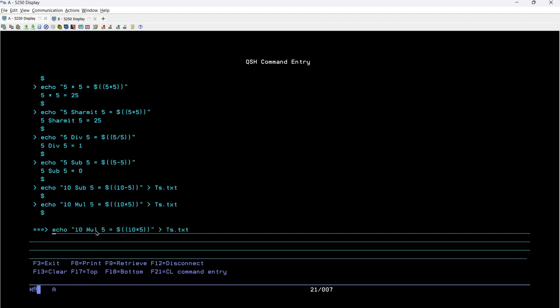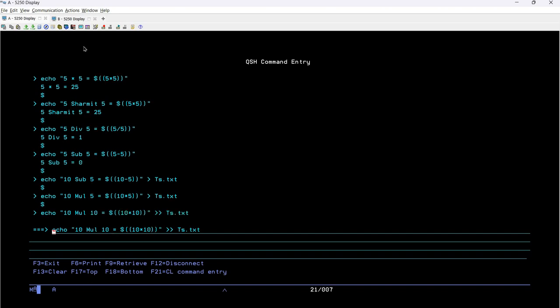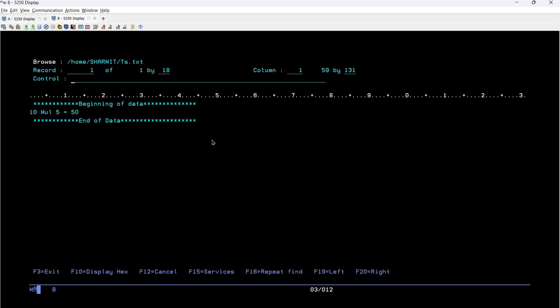Simply repeat it, and this time I'll make it 10 into 10. An important thing is to change this symbol to a double bracket. Okay, and also here we will write 10 into 10. On pressing enter, this time it will append your data. So if I refresh the file, you can see 10 multiplied by 5 is 50, and 10 multiplied by 10 is 100. Okay, so this is just for demo purposes. You can use it for other purposes as well, right?